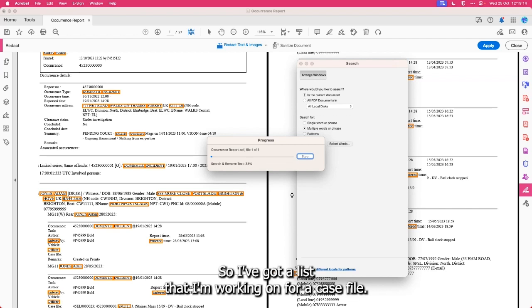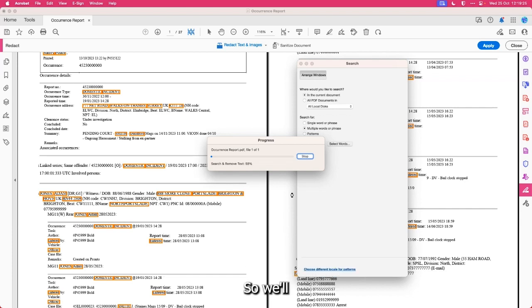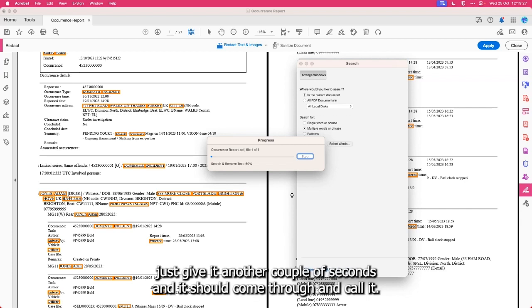So if I've got a list that I'm working on for a case file, I can actually start compiling a list of important keywords I want to go ahead and redact, whether or not there's stuff in here or there that needs to be gone. So we'll just give it another couple of seconds and it should come through.